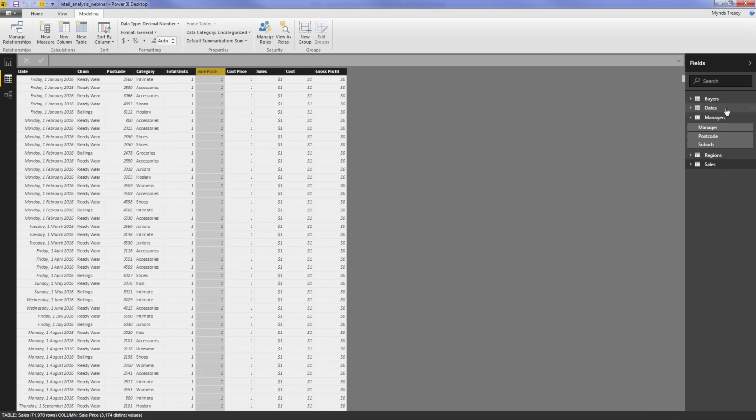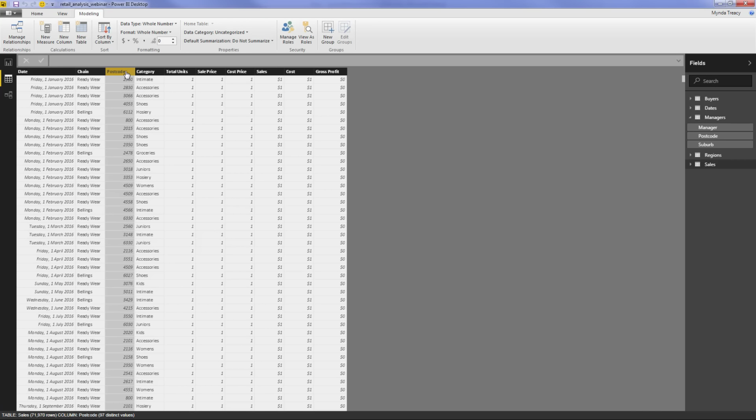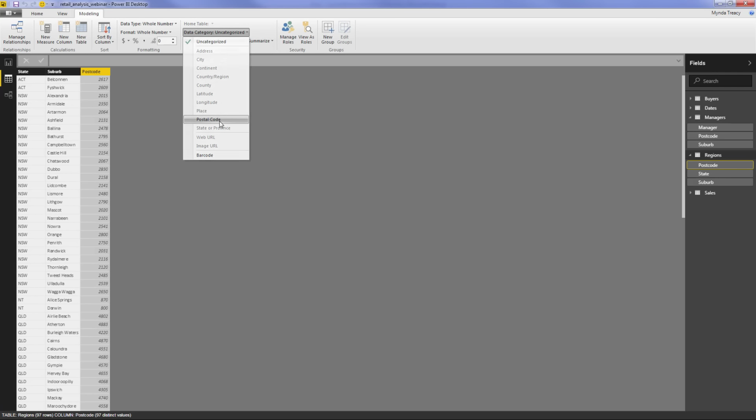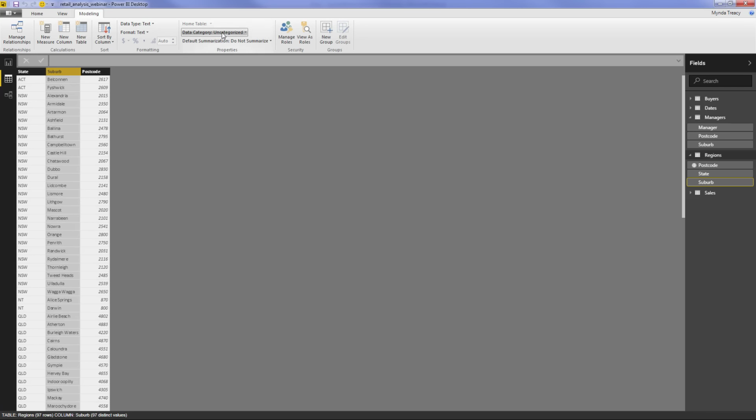Okay, another thing we need to do is help Power BI identify which fields in our model relate to places or postcodes or countries and that kind of thing. So I'm going to select the postcode field, and up here in the data category I'm going to choose postal code, and I'm going to repeat that for the regions table so that Power BI knows what to do with these different columns when I start to use them in my maps. So we'll call this a place, and the state will be a state or province.